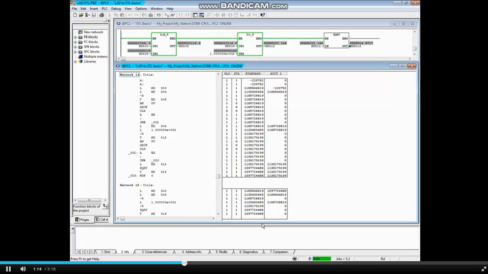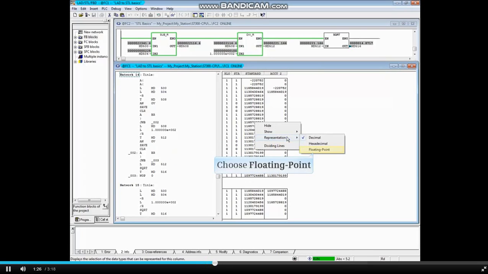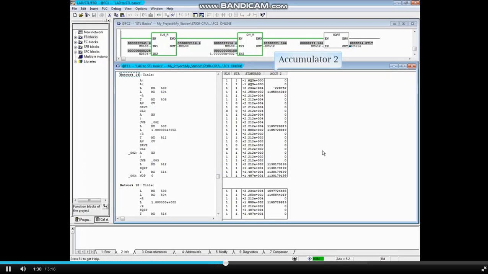Let's change the monitoring view to display floating point numbers. Right-click in Accumulator 1's column. Select Representation and choose Floating Point. Let's also set Accumulator 2's display to Floating Point.